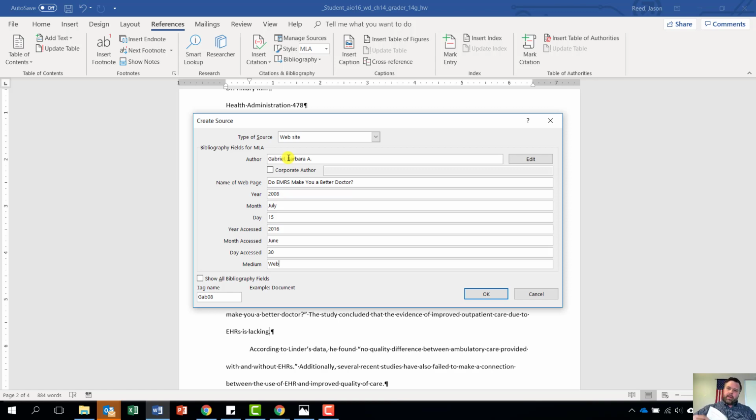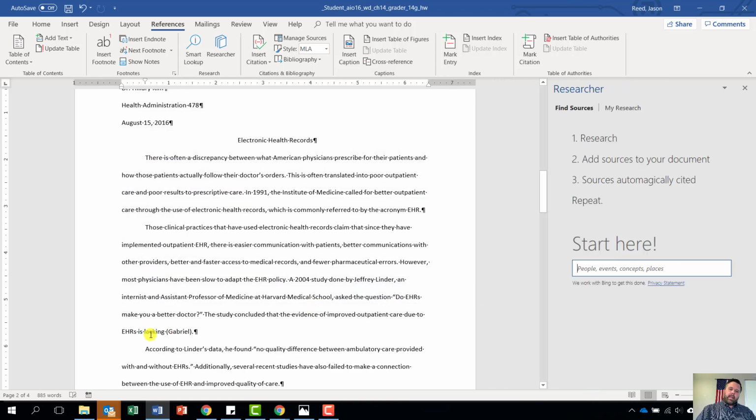So double check everything real quick. Just make sure you have the proper spelling of the author. Make sure you have all the appropriate capital letters in here. Make sure you get that question mark. And make sure everything is in the right place. And hit OK.